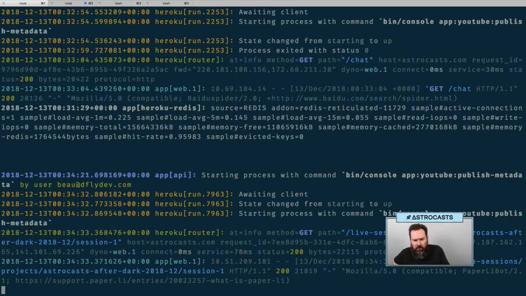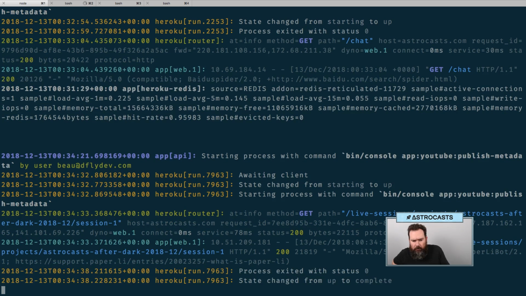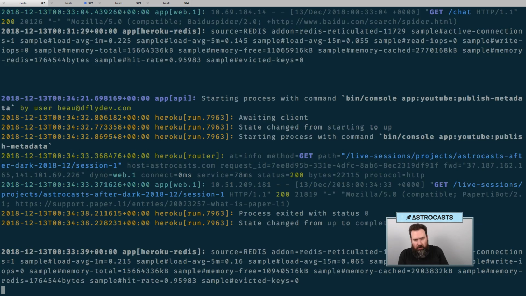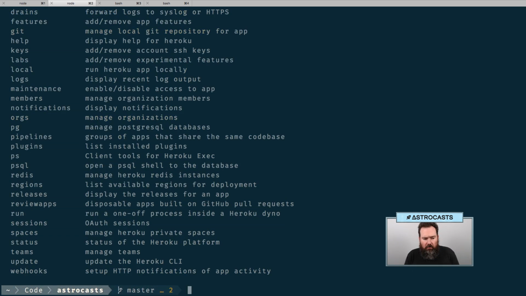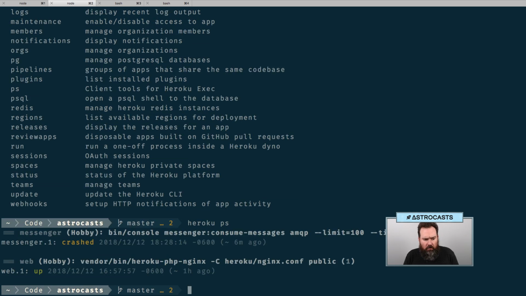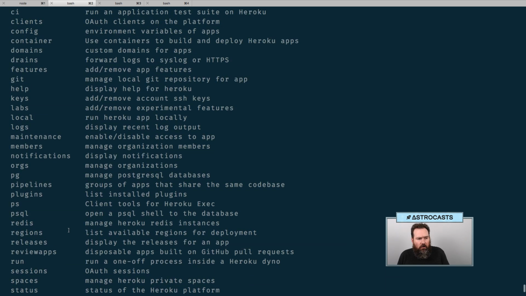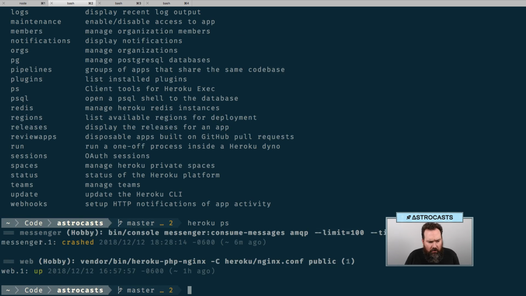All right, Heroku run. You know, I'm not actually seeing the messenger running. Maybe that's our problem here. Let's see. Messenger crashed. Interesting. All right, so that might be what's up here. Restart Messenger.